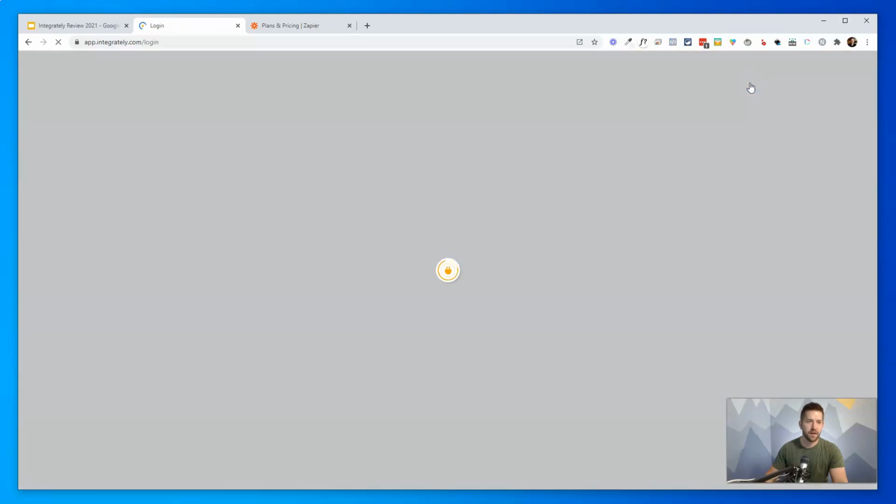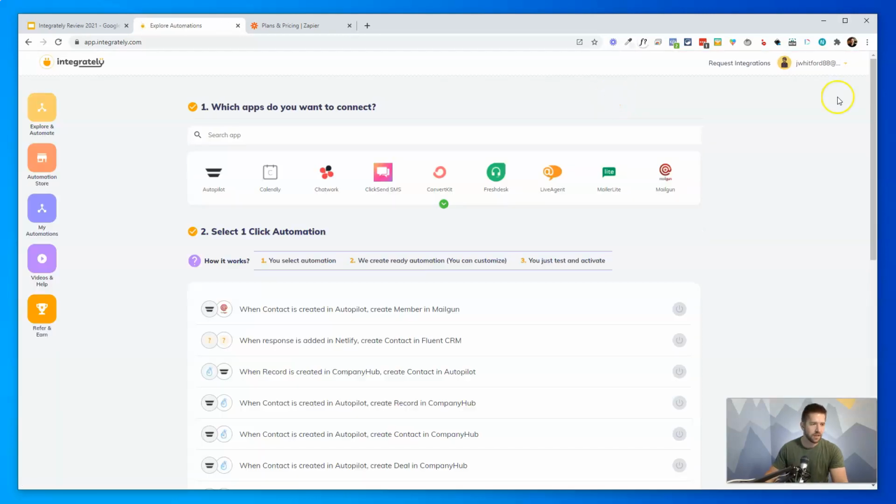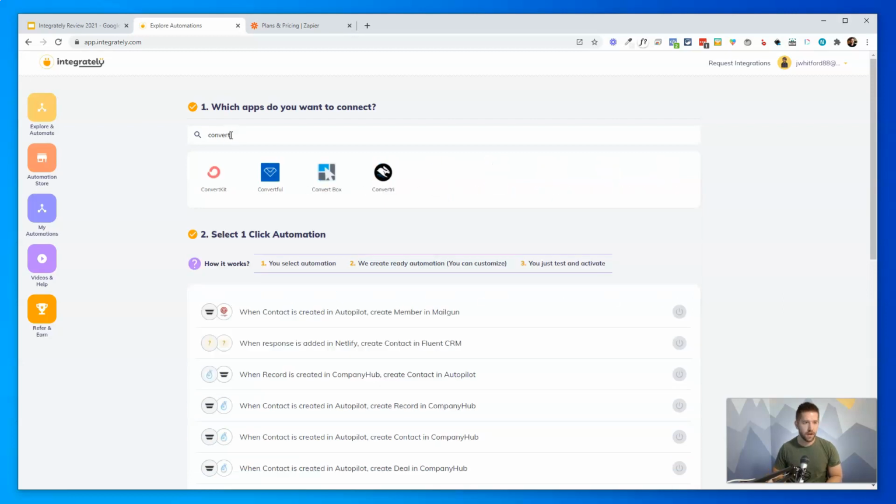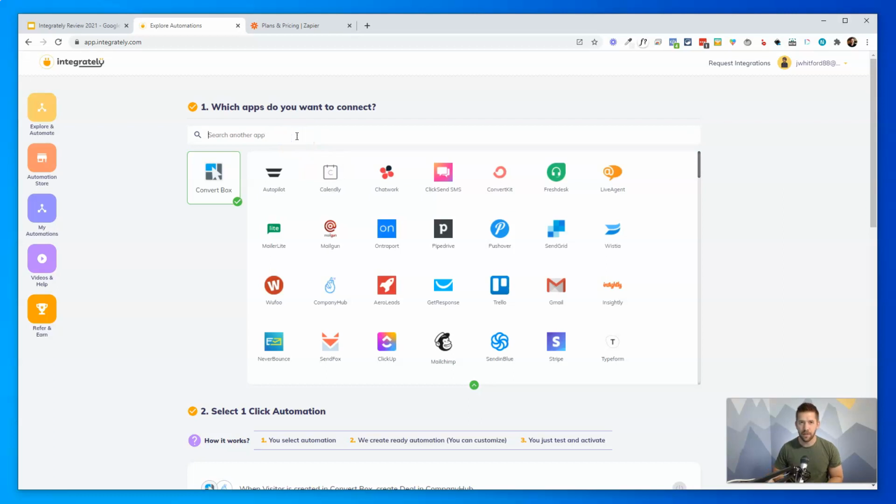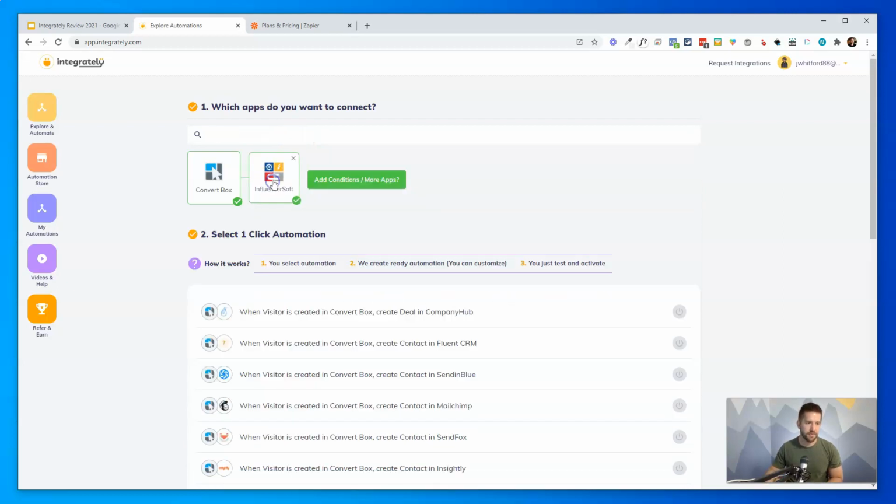Okay, I'll log into my own account. I am a user of this product. And when you get started, I really like their interface. It's very easy to understand. If you know exactly what you want to do, you can just search in. Let's say you want to connect your ConvertBox account. You can type convert, boom. And if you want to type another one, let's say InfluencerSoft, boom, it's right there.